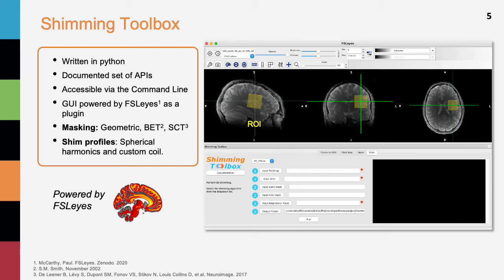Shimming-Toolbox is written in Python and comes with documented APIs and a set of useful command line interfaces. The Shimming-Toolbox is designed to be used on the command line with simple calls to the different functions. All this processing can be automated via simple bash scripts. We also developed a graphical user interface as a plugin to the software FSLeyes. That way, users can, for example, perform quality control of the unwrapped field maps, verify shimming regions of interest, and validate the estimated and acquired shimmed images.